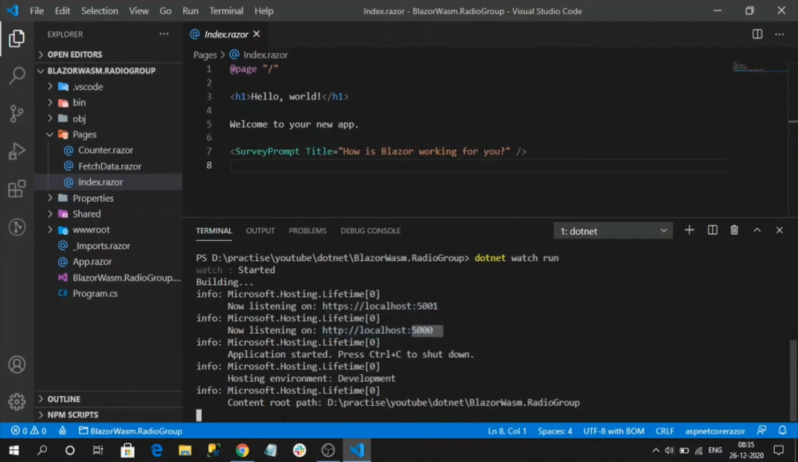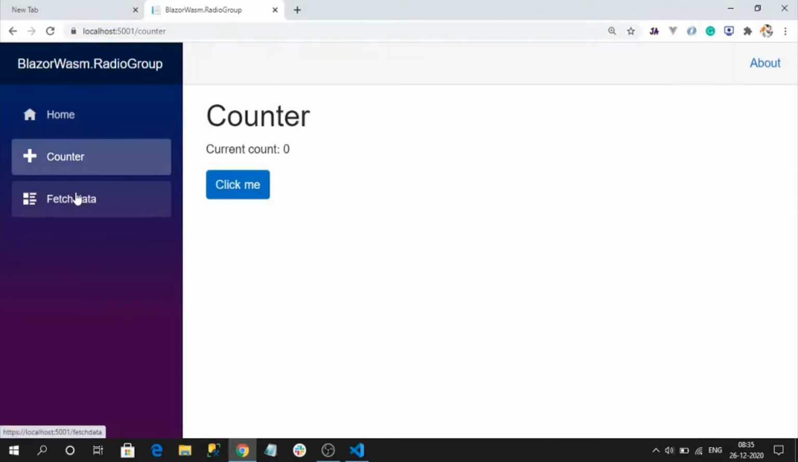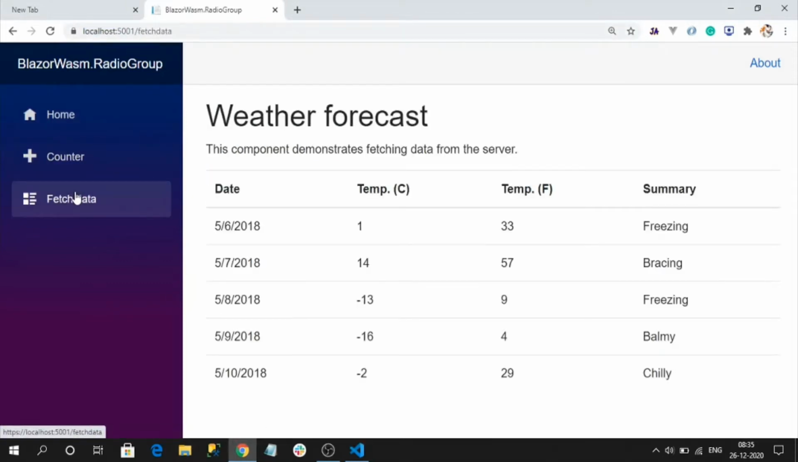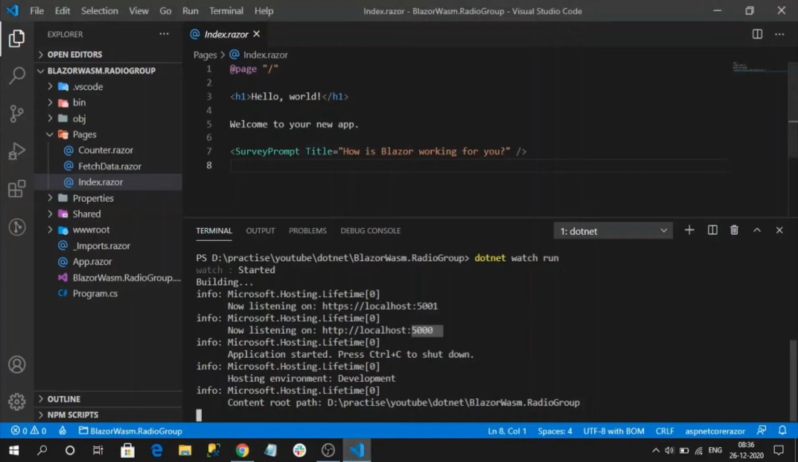So let's go to the browser. This is the default application we get with the Blazor WebAssembly template. Blazor Server also looks the same, but we are using Blazor WebAssembly. Okay, so what I will do is write some sample code for this InputRadioGroup component in the Index page only. So let's go to our Index page.